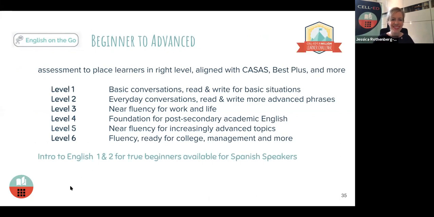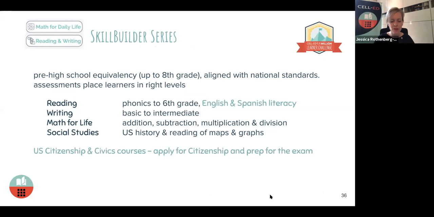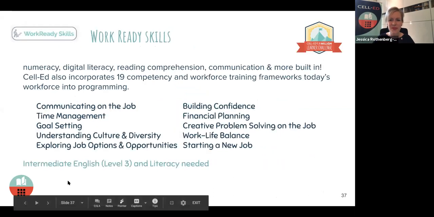All right, next slide. Skill Builder series, and this is a pre-high school equivalency series, but also some of the fundamentals, even how to read in your first language of English or Spanish. Writing, we have our Math for Life series, a social studies, and a civics and a citizenship program. All right, and then work ready skills.